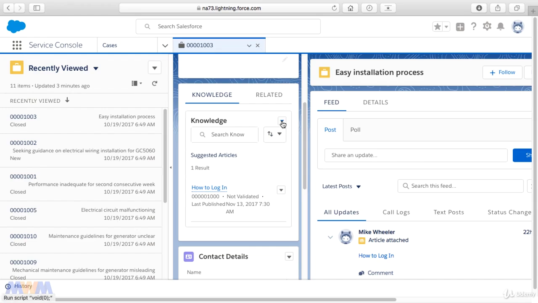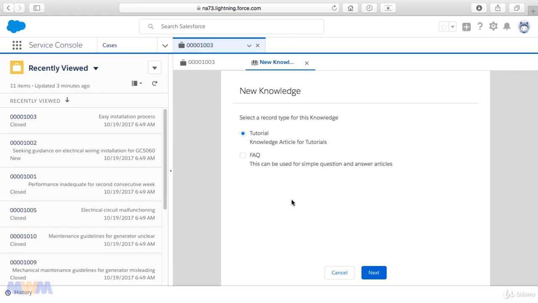And the first step in creating a knowledge article is to create a new one. And I'm clicking the down arrow in the knowledge sidebar and selecting new article. Now for the type of article, previously these were known as article types. And with the advent of Lightning Knowledge, they've done away with, or they're in the process of doing away with, article types in favor of just using record types on knowledge articles. And so we have our select a record type for this knowledge article selection, and that's either tutorial or a FAQ, frequently asked question. And so I'm going to select a FAQ for the record type and click next.